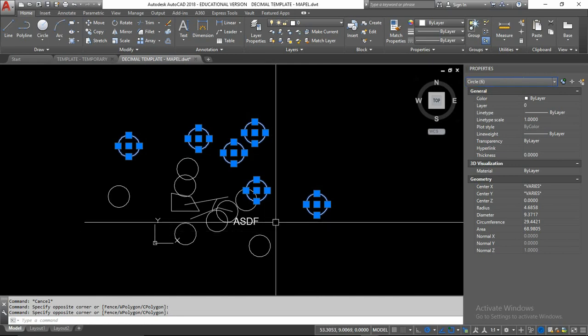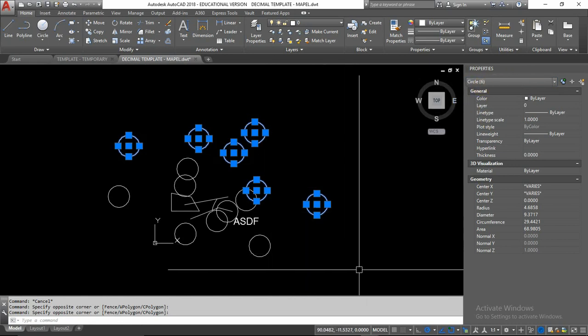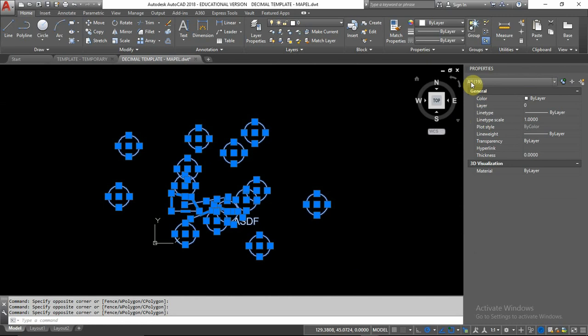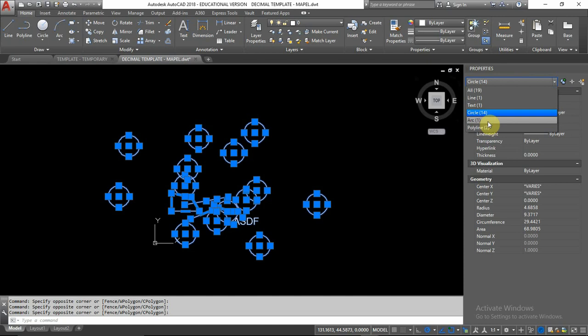Not only does this help, it gives me a quick count of how many items I have. In this case, I have more than just circles. Notice it says all, 19 items. Drop it down, I have 1 line, 1 thing of text, 14 circles, 1 arc, and 2 polylines. So again, real nice. Now, if I click there, I'm selecting just the 14 circles. If I click here, I have information just on the 2 polylines, just on the 1 line. Again, back to the start, end, delta, length, and angle.